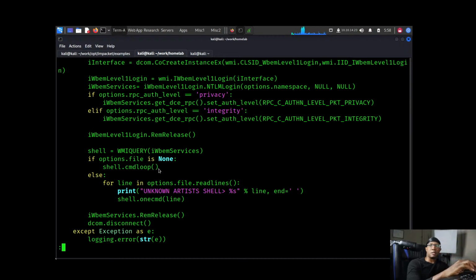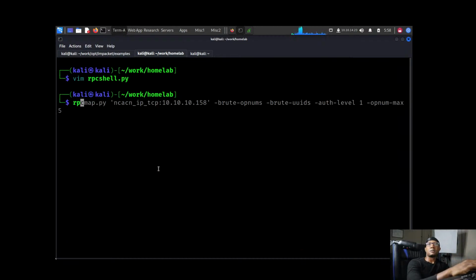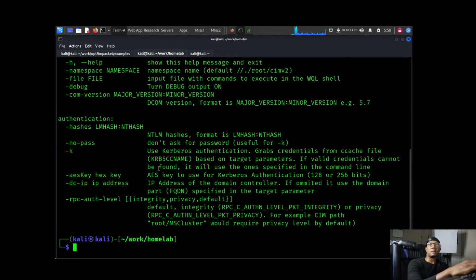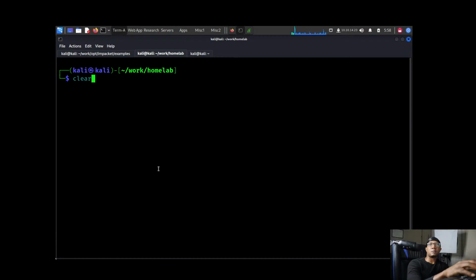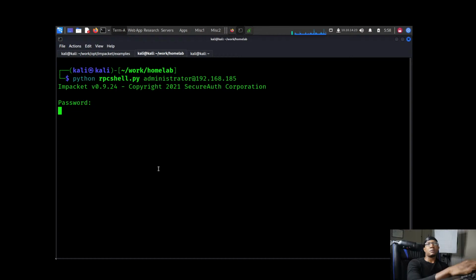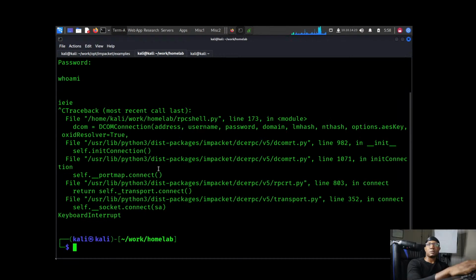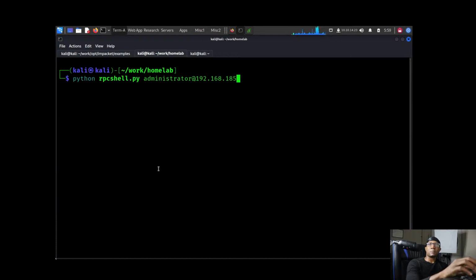So we should get that. RPC Python RPCexec.py. Clear. RPCexec.py, and then administrator at 192.168.185. Password. That's the correct password. What are you doing? What are you talking about, bro? That's the correct password. Oh, 6.